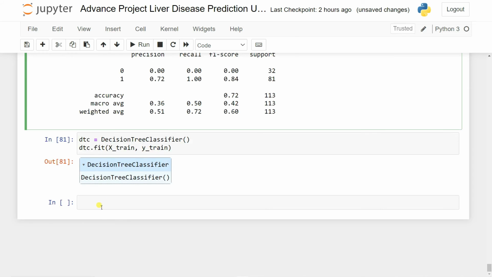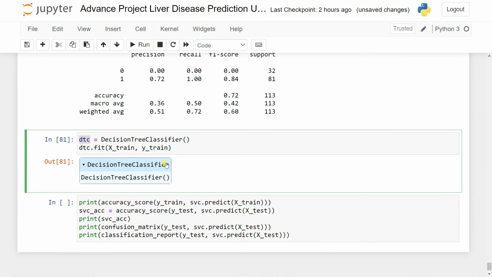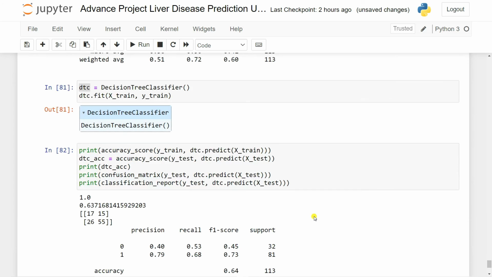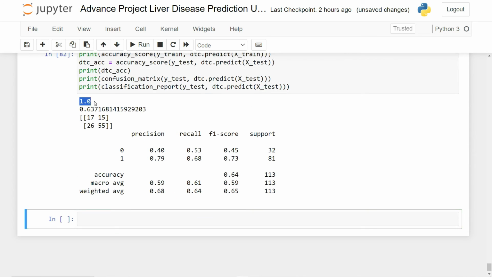I am simply going to copy this one and change it to DTC. Same thing here, same thing here. It would be better to create one pipeline, and when I go deeper you are also going to create one. So it seems like it will overfit our training data, and we get 63% accuracy, which is really very low.